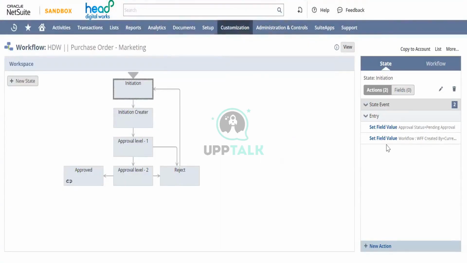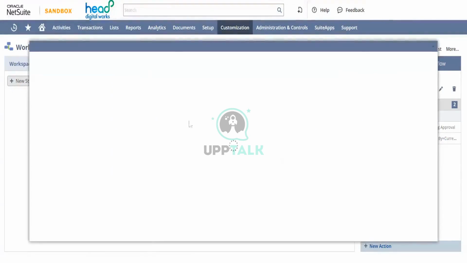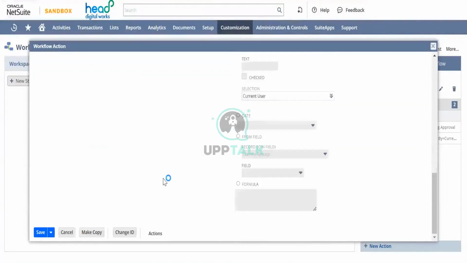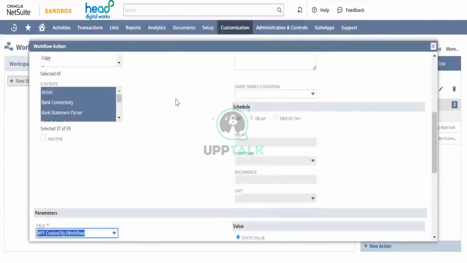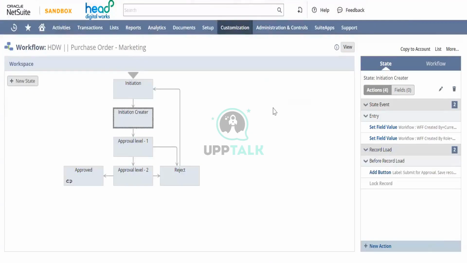Is that the second approval? There is one condition there. It is like the workflow created by field. Now we'll go to our second stage. Now here we are specifying the role, like the user role.